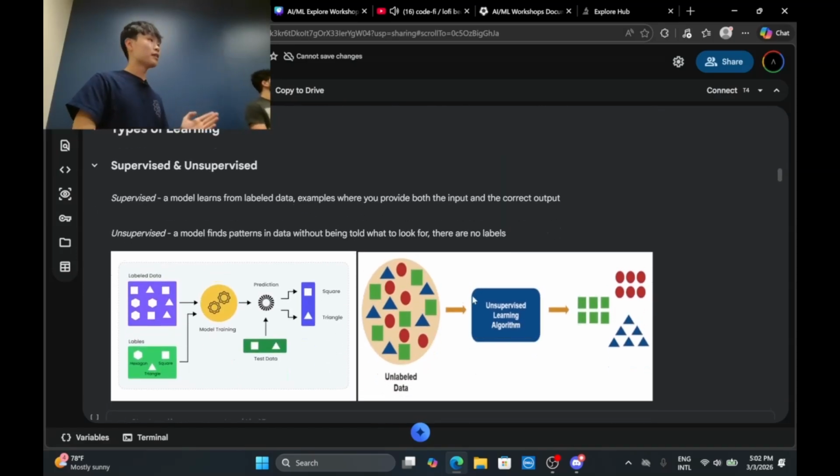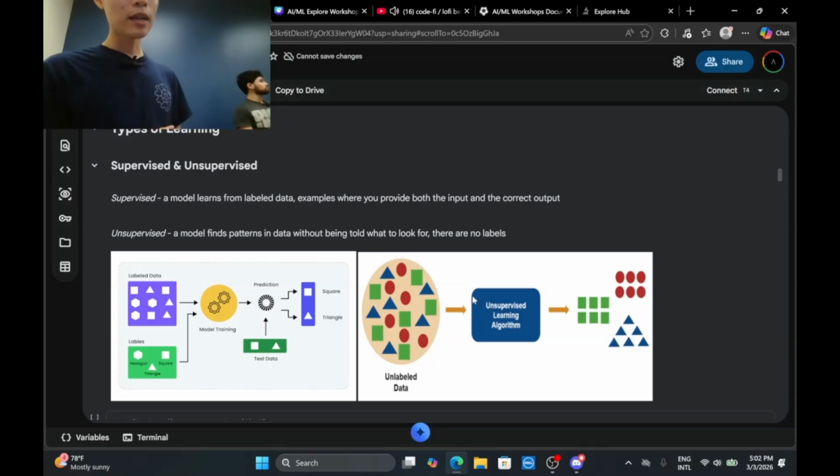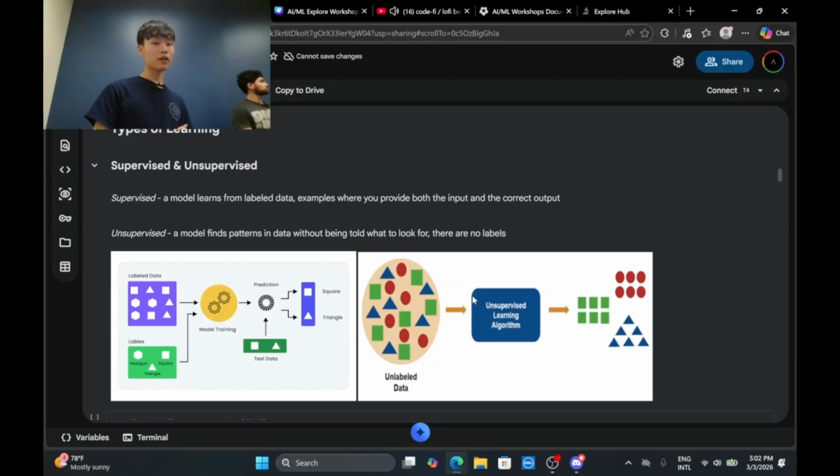So, types of learning. There are different types of learning in machine learning. The first types of learning are supervised and unsupervised. What supervised means is that the model learns on labeled data.